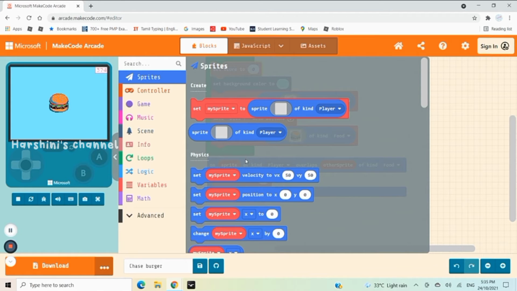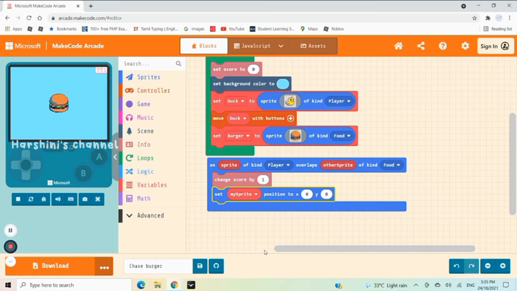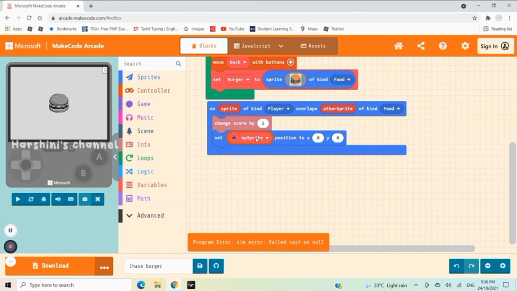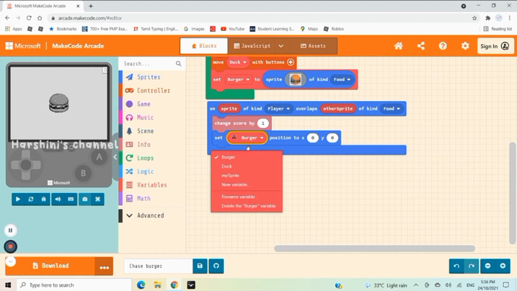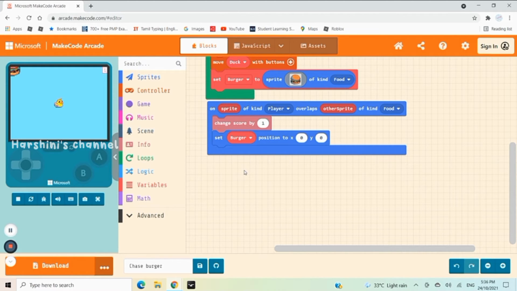So now you have to go to the sprite drawer and click set my sprite position to X, that one. Then after that, the my sprite, you have to change it to duck. Sorry, burger. It's burger, not duck. Sorry. It's burger.